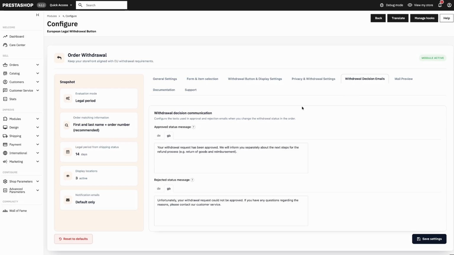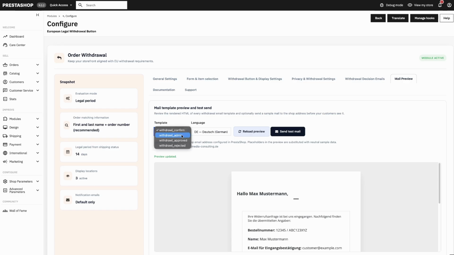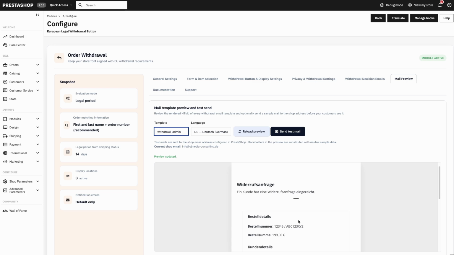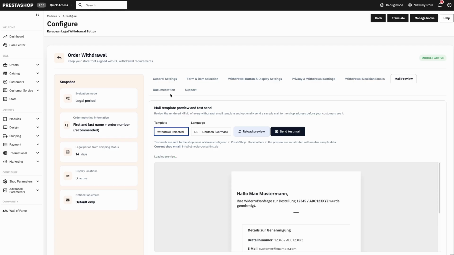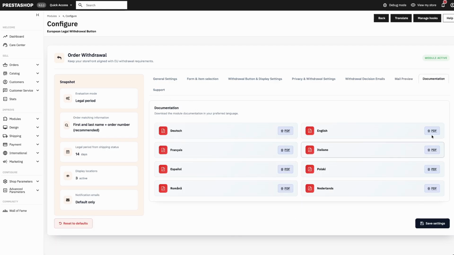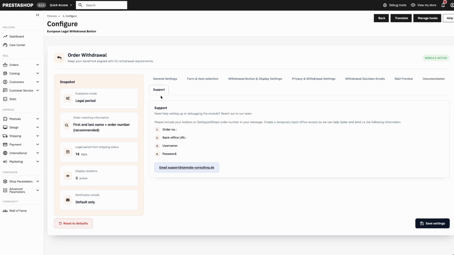In the Withdrawal Decision Emails tab, you can enter the content text for the withdrawal approval or withdrawal rejection in the respective language. In the Mail Preview tab, you can view all 4 templates in the respective language: the withdrawal request for customers, the withdrawal request for the administrator, the approved withdrawal request, and the rejected withdrawal request. You will find the documentation provided by us in the respective language. In the support section, you can conveniently send us a request using the email support button. Please include your order number, your back office URL, and a user account with password and admin rights. Do not forget to save the settings and then test the configuration.